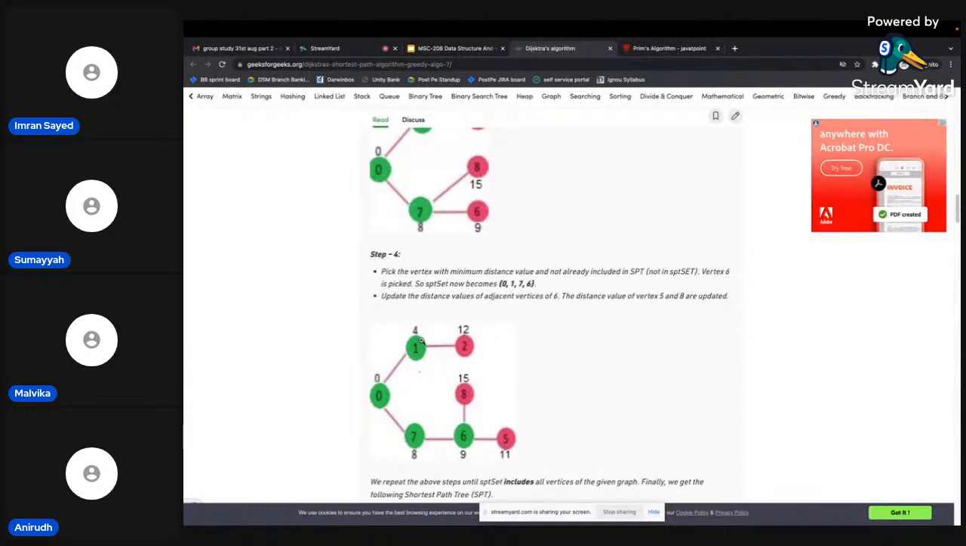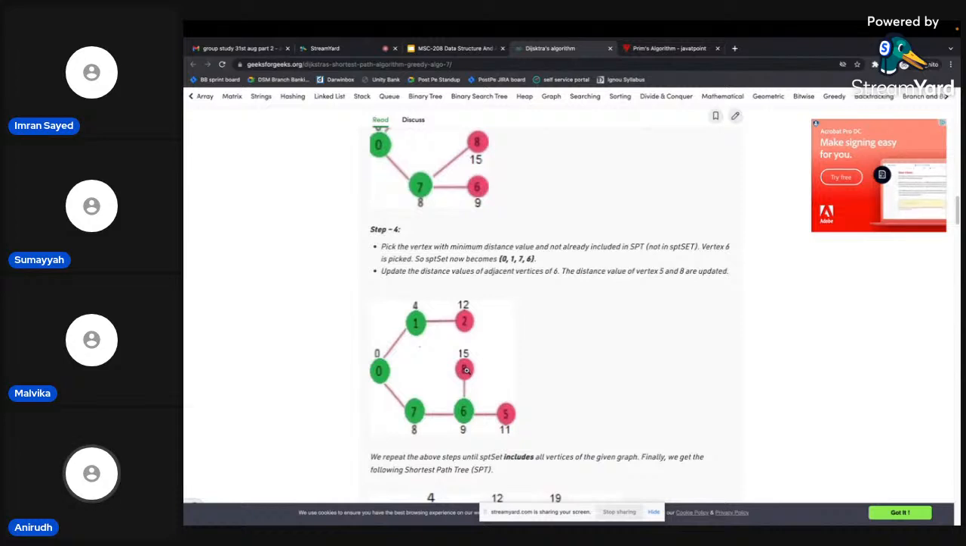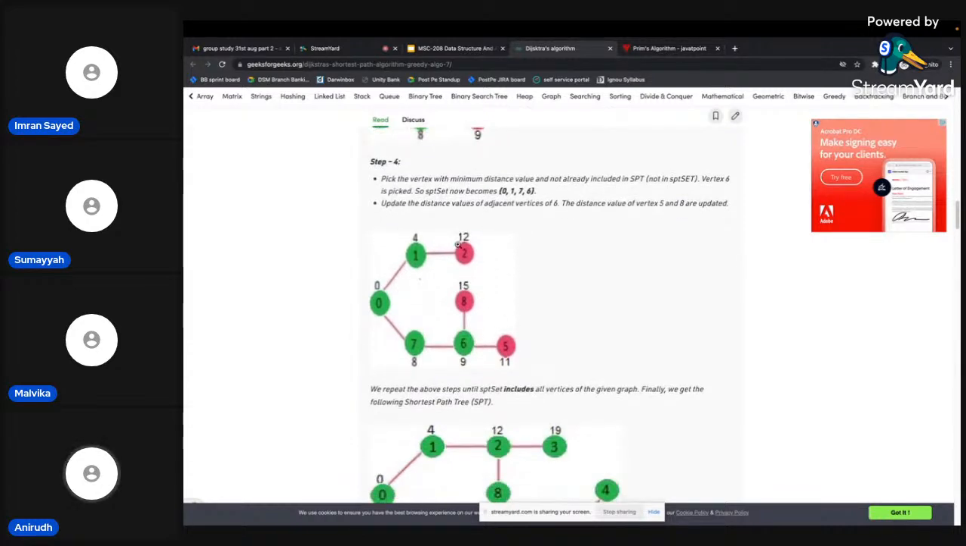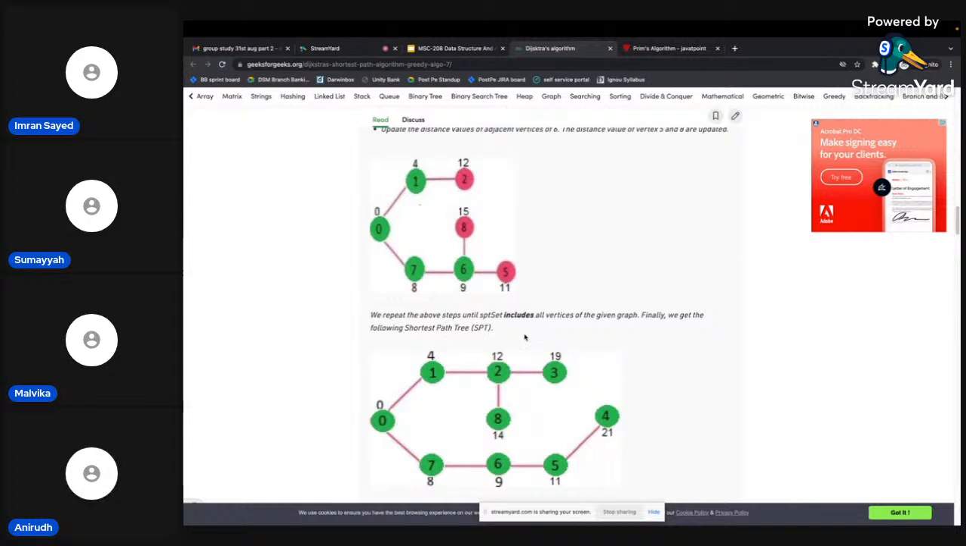Now, there is one interesting point. If you see, the distance of 8 is marked as 15 now. But if we traverse to 15 from this second node, I think it's connected to the second also, then the resultant distance will be less than 15. It will become 14. So since the distance is less, we will update the distance to 14 and remove the connection.